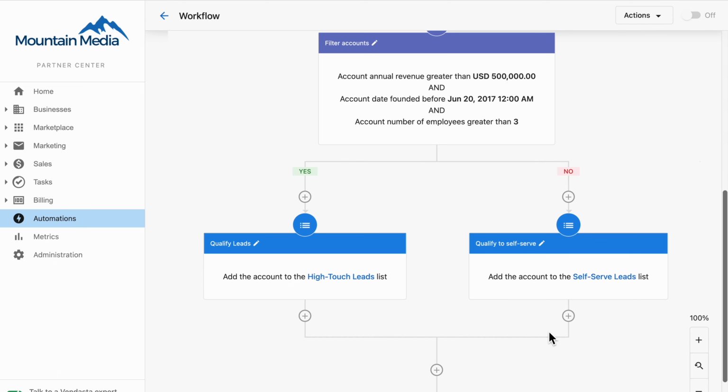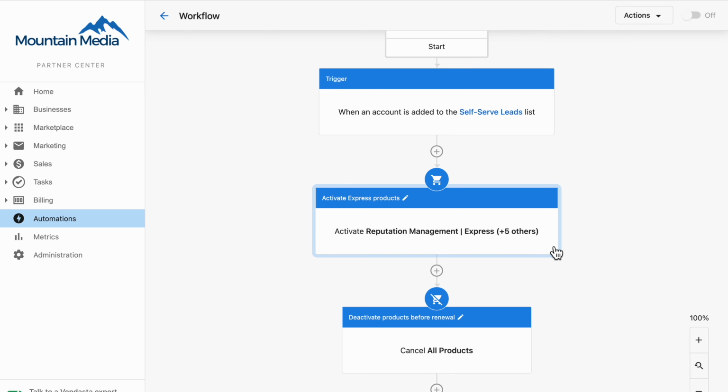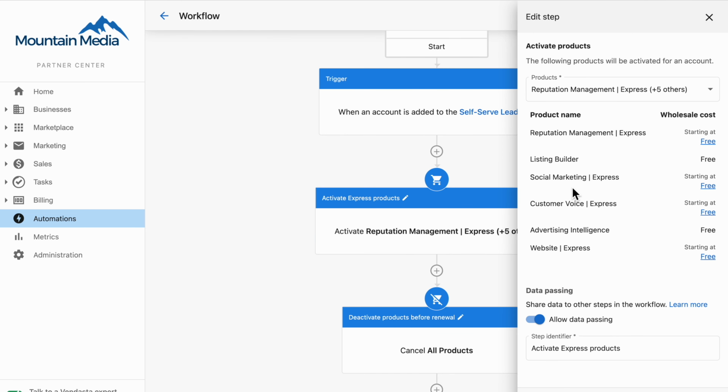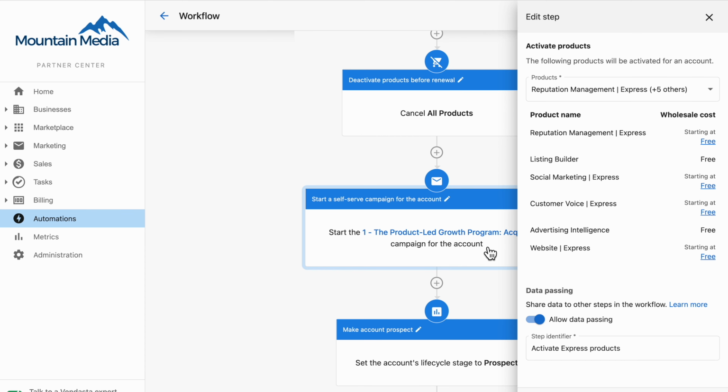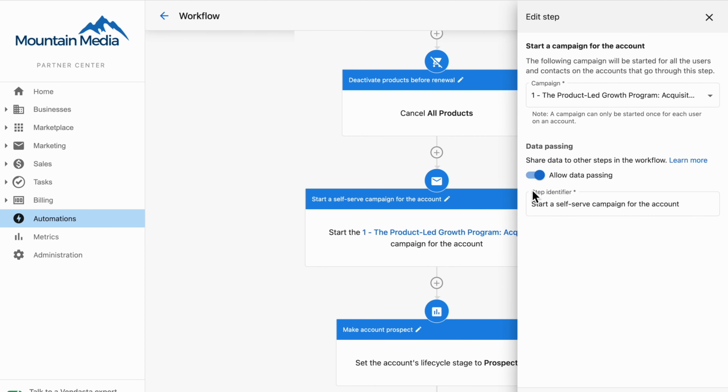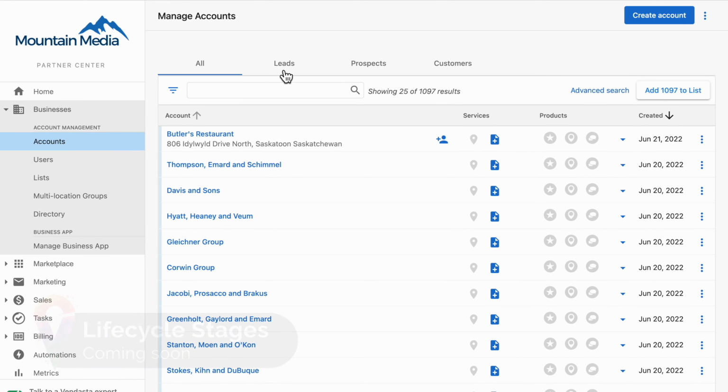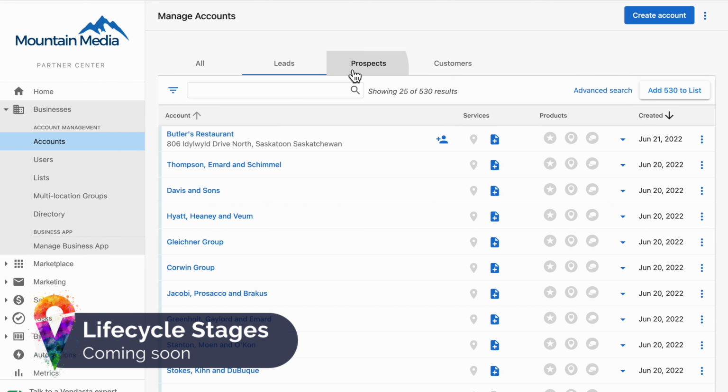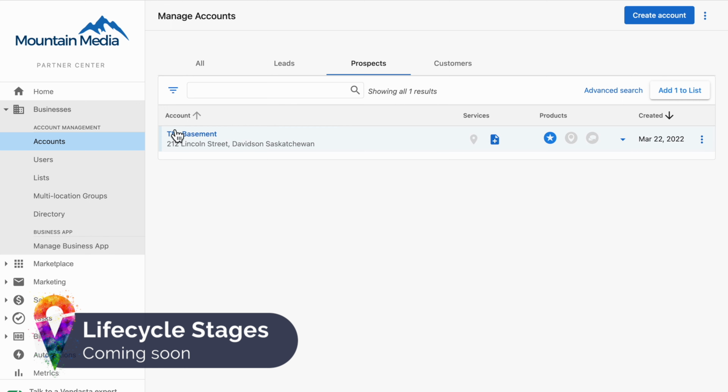Those leads who don't meet my criteria but are showing interest in our email campaign get an automated free trial of our Express tools, an email campaign that teaches them how to use the tools, and unlimited access to our business app. They're even designated as a prospect, so our sales team can find them easily when they have a bit more time available.